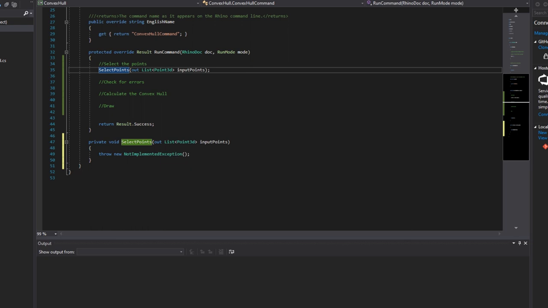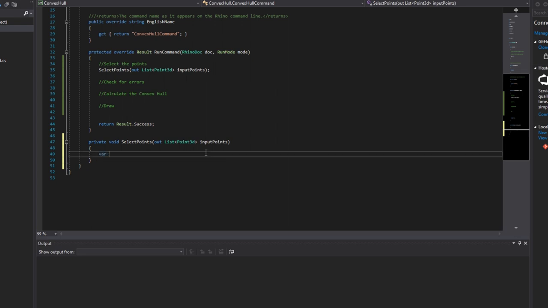I will be getting a new function here that's called select points. So this is what we will do in that function. We will delete this. We will create a variable that will hold a new get object.